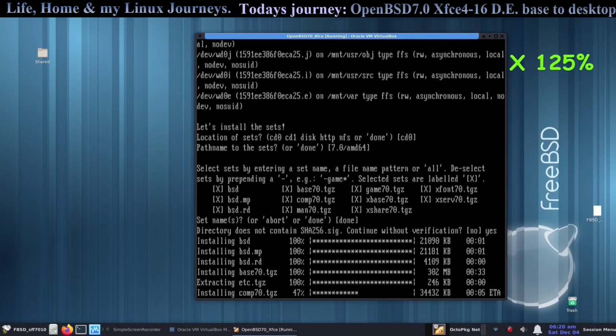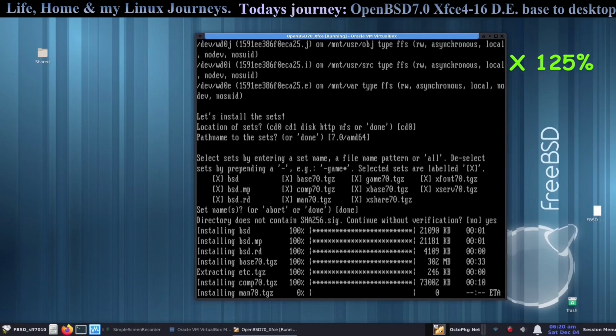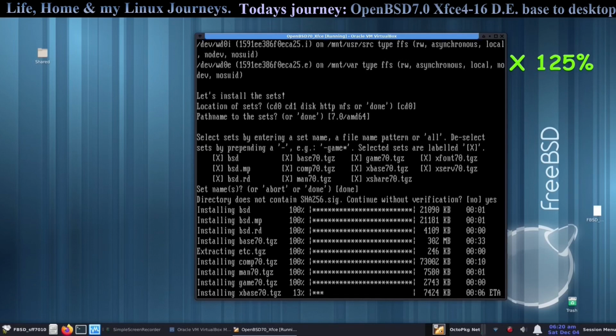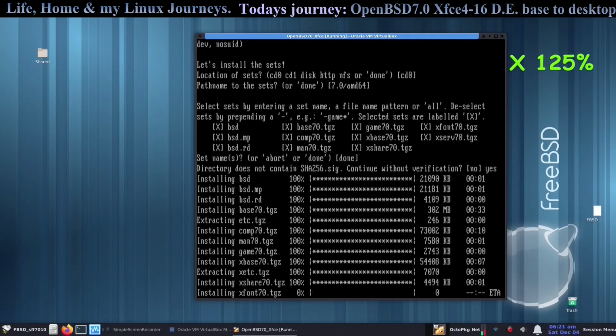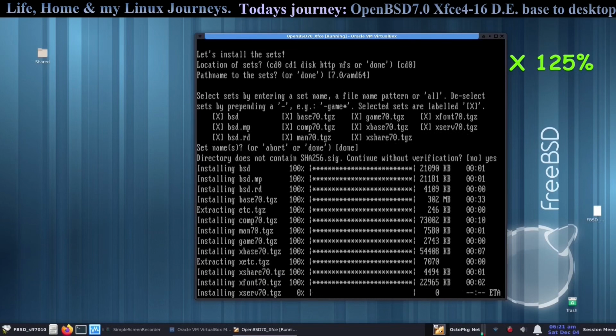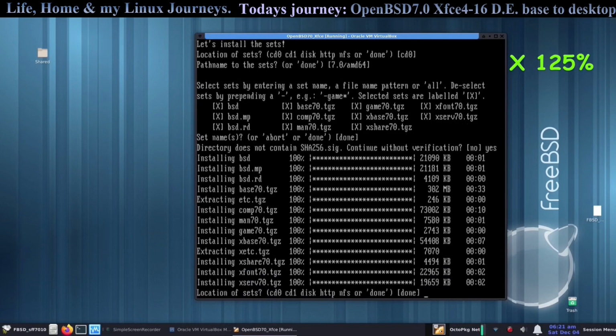And I've sped the installation process up, and some other places in here I've sped up just to make it a little faster. And we're about through. We're going to get the X server last. And there it is. That'll be the last set comes in. Location of the sets, we're done.